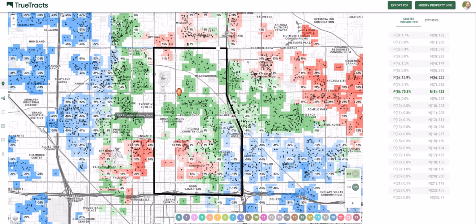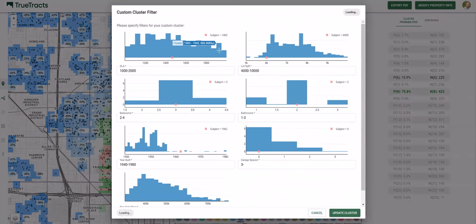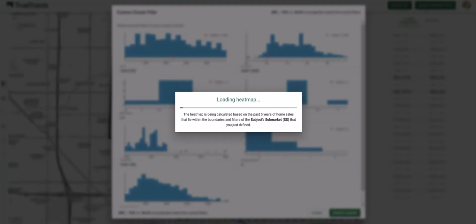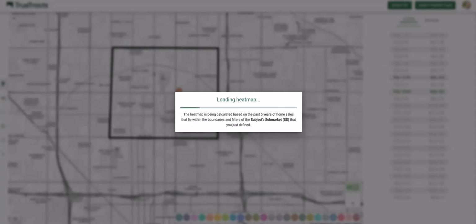And I could come down here, maybe all the way to Thomas, over to here, and up. And so same filters. I'm not going to change any of the filters. I'm going to go ahead and click Update Cluster. And it's retraining the model based on these properties and applying those across the board to kind of create a new heat map.